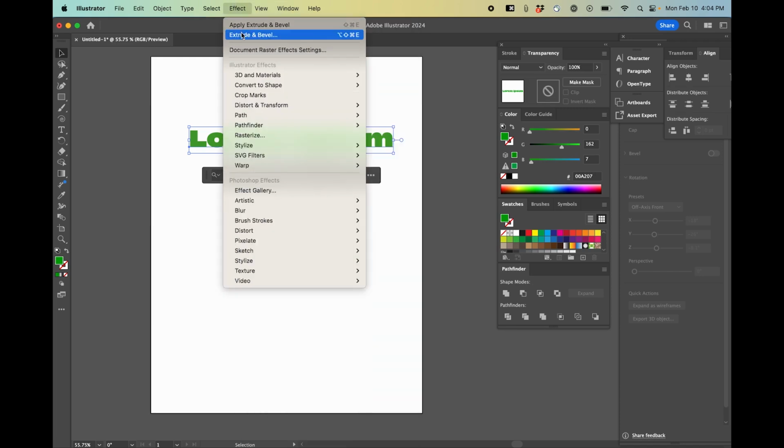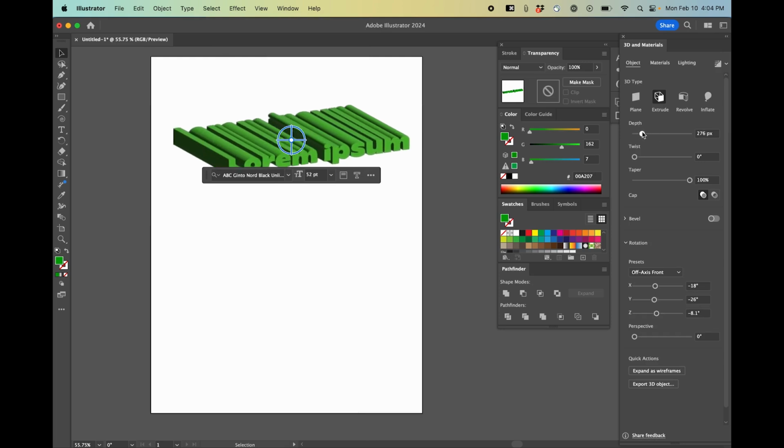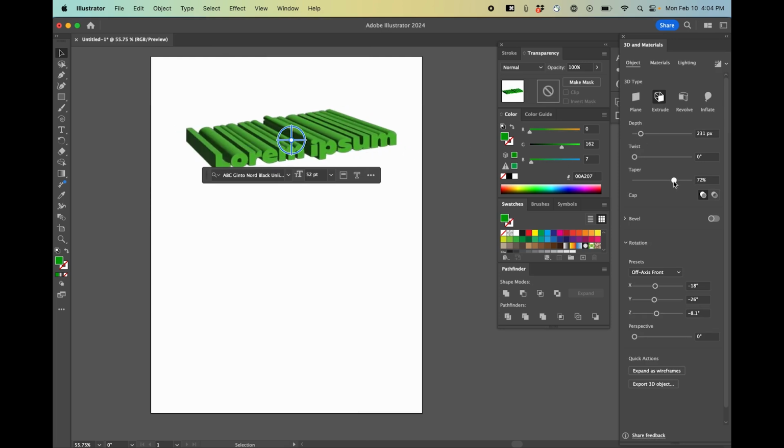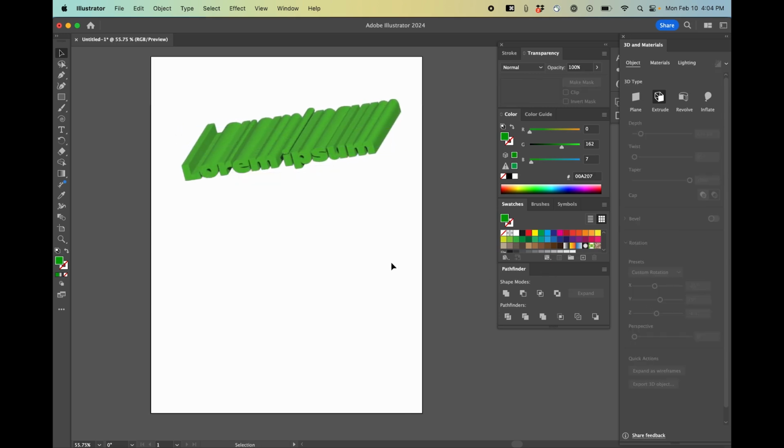the effect and 3D and materials, extrude and bevel. And so, yeah, we can create 3D type like this. We can do a little bit of tapering if we need to, make it go into perspective, rotate it around, get it how we want it. So that's one example.